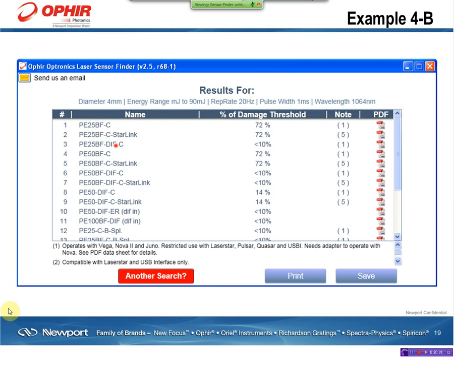I should just mention that if I want the sensor to have a direct USB link to the PC on which I'm running software, and I don't need a standalone instrument on my desktop, and I don't yet have a suitable Ophir PC interface like the Juno or the Pulsar, then I might want to choose the Starlink version of the PE25BF diff C, which is this over here.